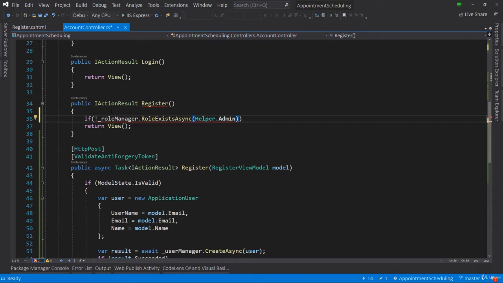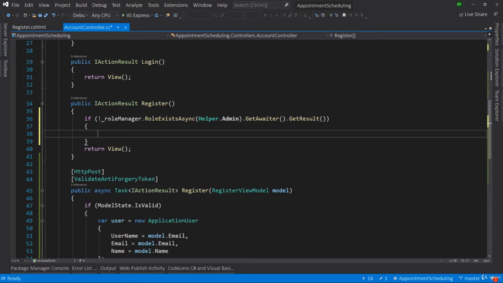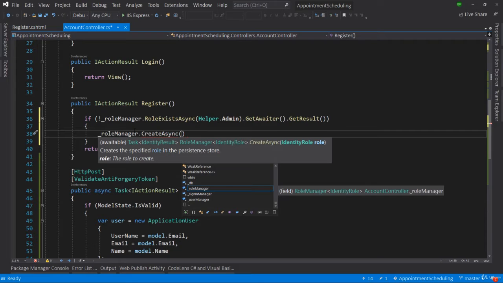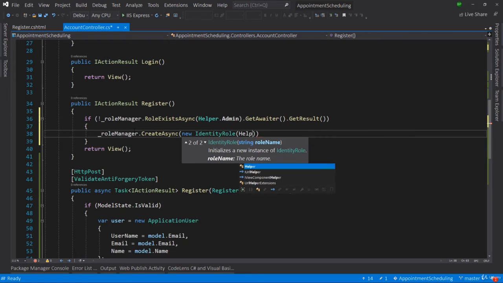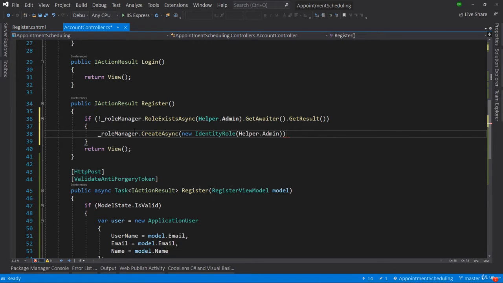Now since this is an async method and we want the result before we proceed further, we can call GetAwaiter().GetResult(), and that will make sure that we get the result and the error goes away. So if the admin role does not exist, we want to create that. So role manager also has CreateAsync, which expects a new IdentityRole. So we'll have new IdentityRole. The role name will be Helper.Admin.